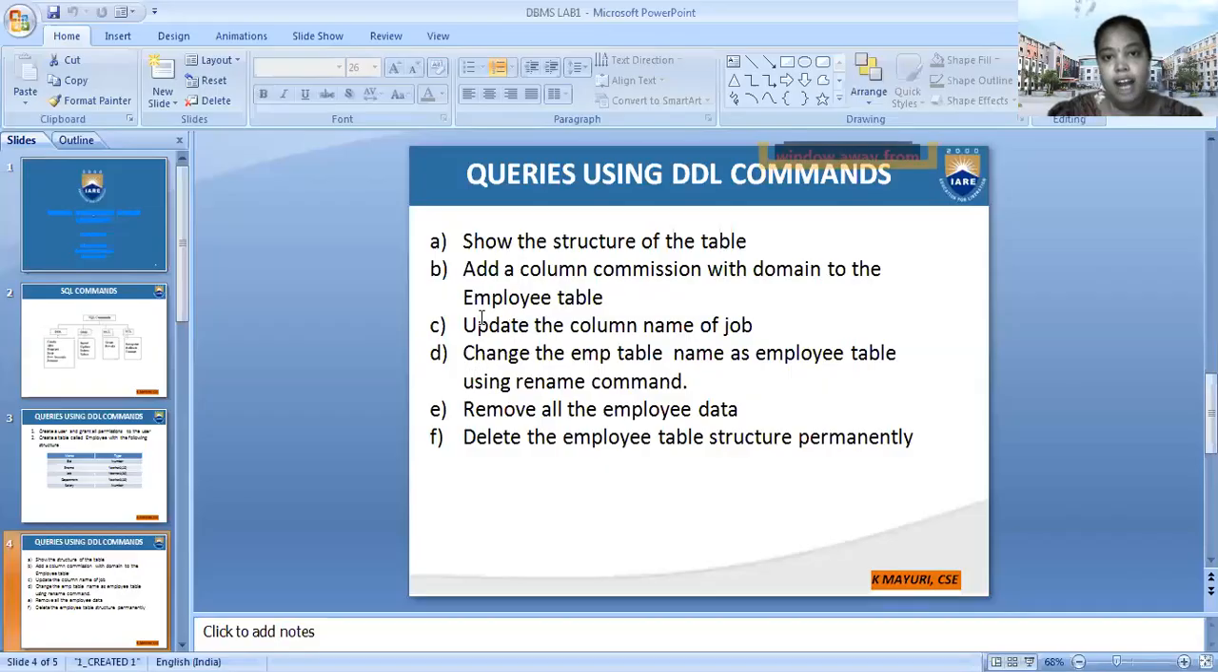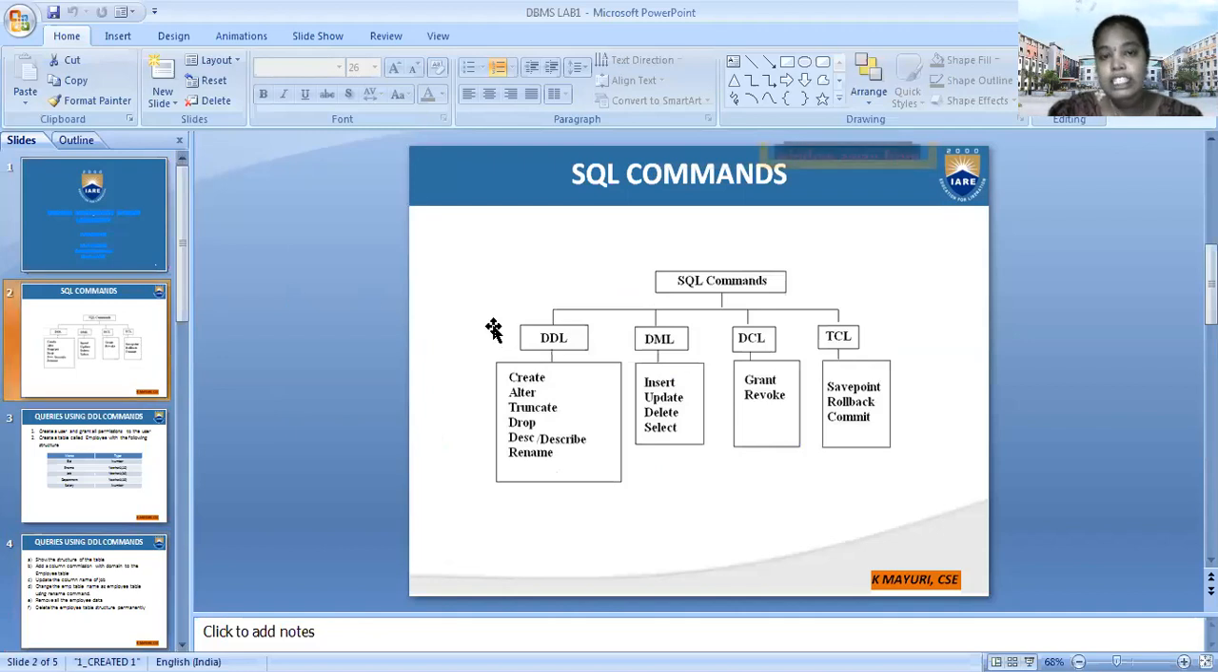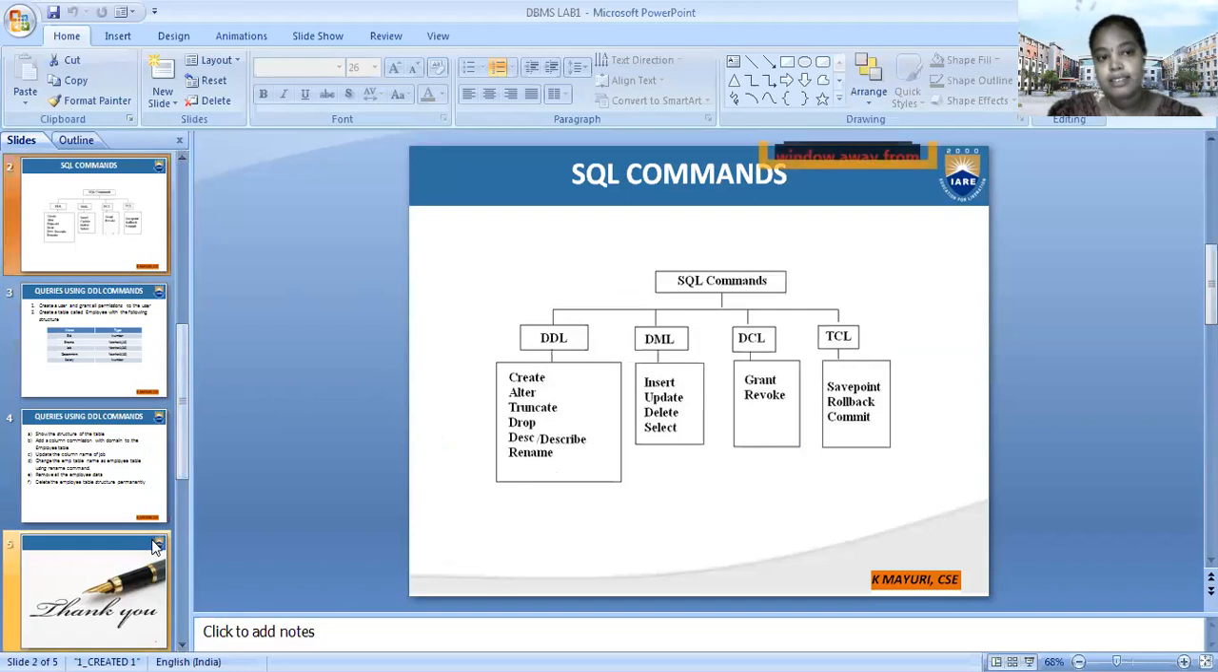Next, update the column name means you use alter rename. To change the employee table name as employee, use only the rename command. If you want to remove all the data but not the structure, use the truncate command. If you want to delete the entire structure permanently, use the drop command. So these are the utilities of DDL commands. In the next class, we will discuss DML commands. Thank you.